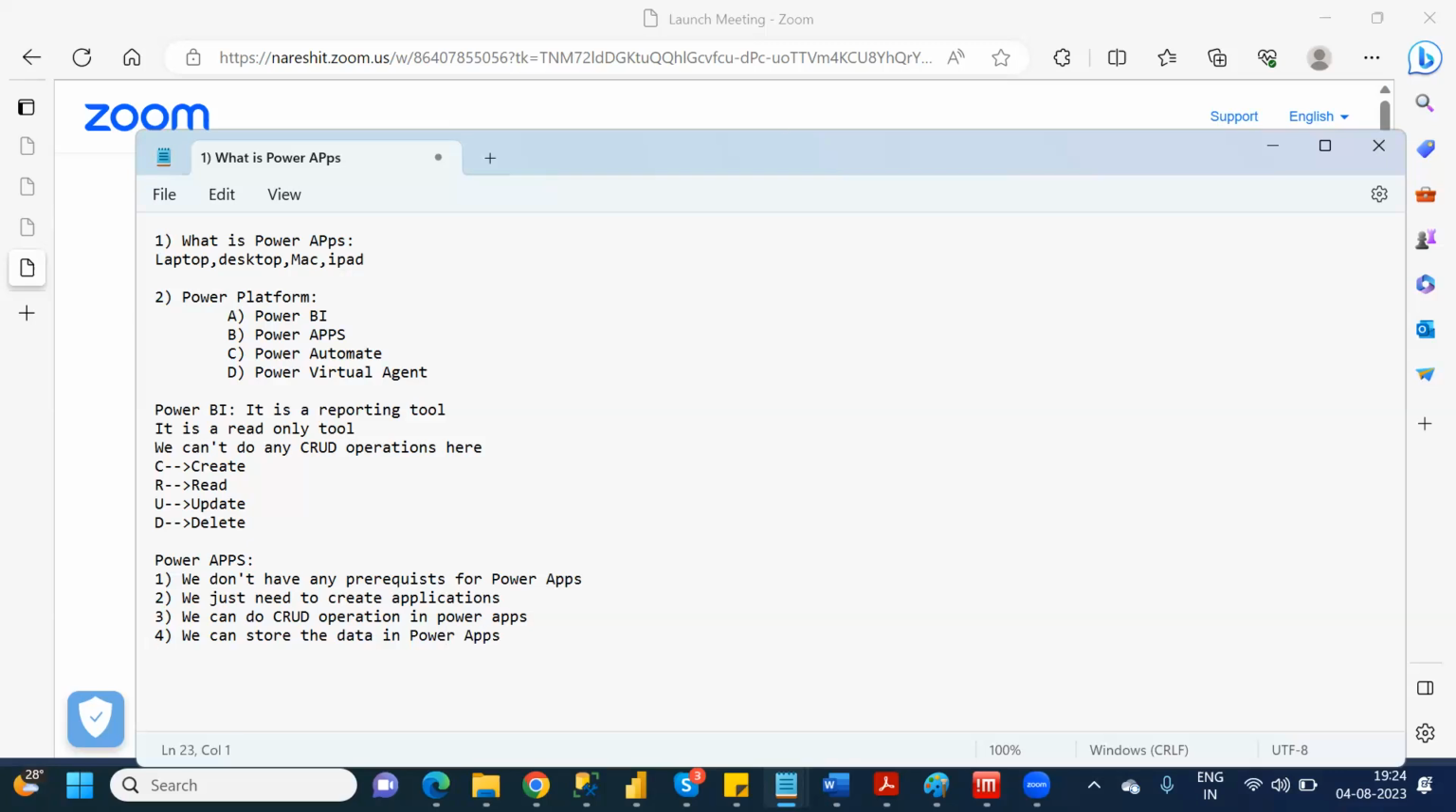Okay, so this is about Power Apps. Again, in Power Apps also there is a drawback. Everything is fine, but there is a drawback. If the users are sending files through the mail or some other location, you have to pick that particular file and put it in a proper destination place.